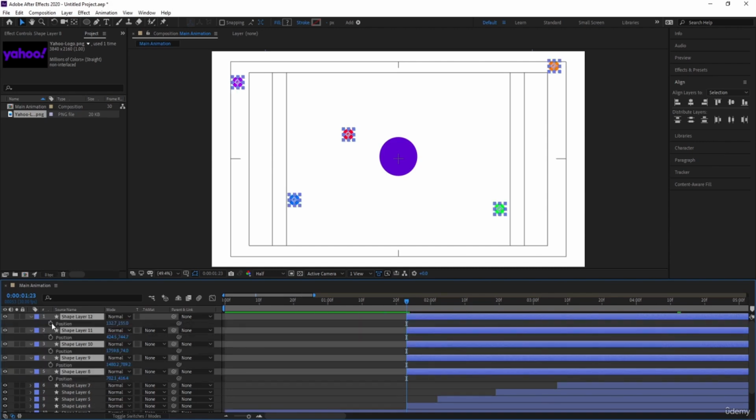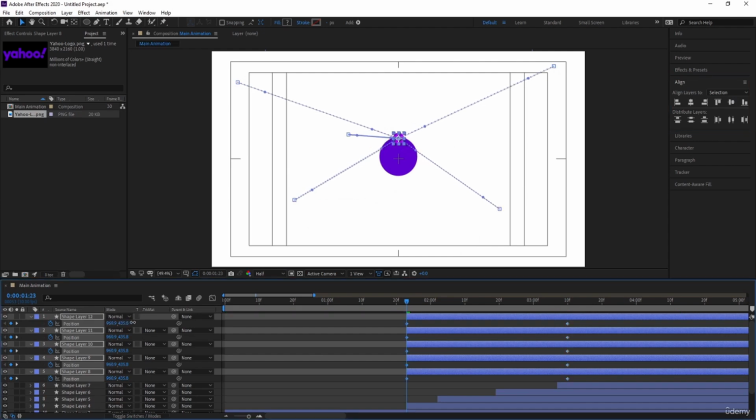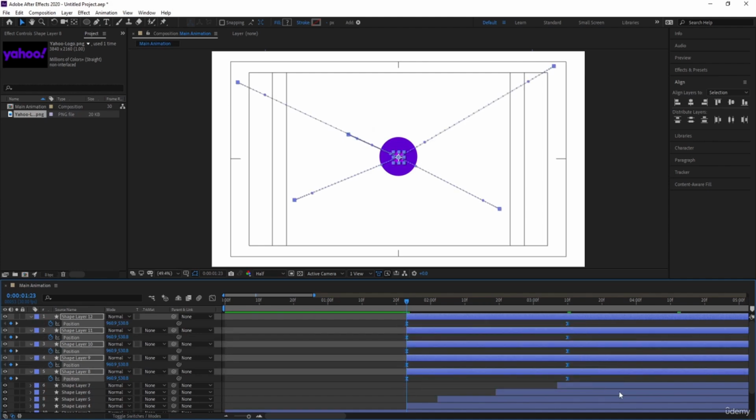Press P for position, create one keyframe and go to around 10 frames, create another keyframe, go to the start, go to the Align tab, align it horizontally and then align it vertically and change the position of this one over here. Now select those keyframes and hit F9.